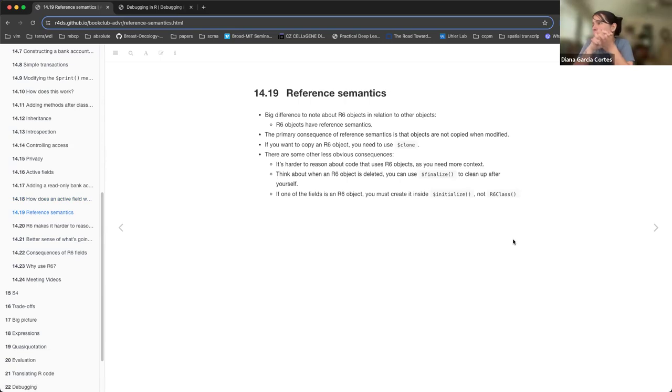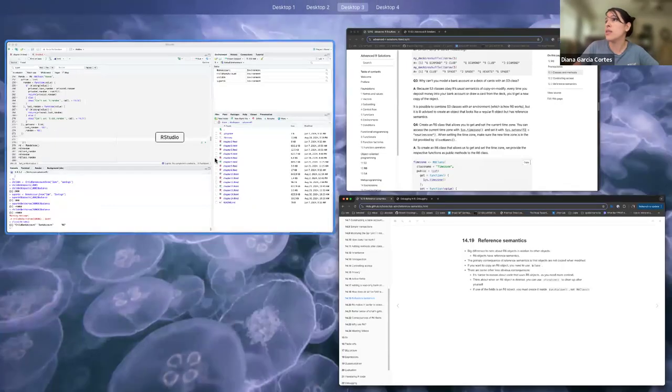The part of the reference semantics, I think this is the part where copy on modify starts. They said if we actually want to copy an object, we have to use clone, and the book has a really good example for this one, because this is kind of important.